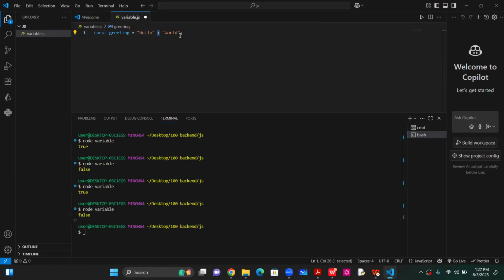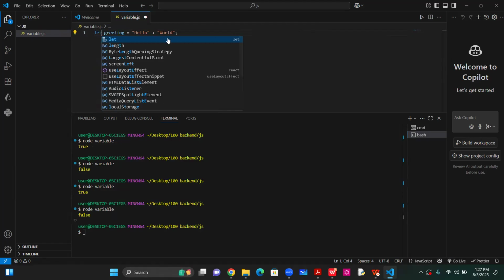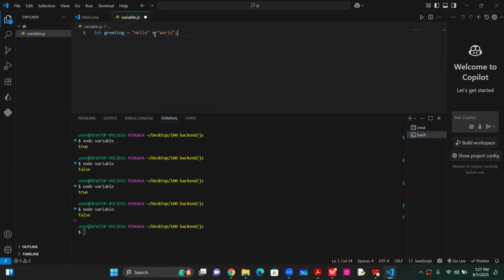I can also, now let me change this to less because I want to do some changes. I can put a space here so that there will be a space. I can also say greeting plus equal to this exclamation mark. But of course, it has to be in a string. So I am concatenating. I will say console.log greeting.